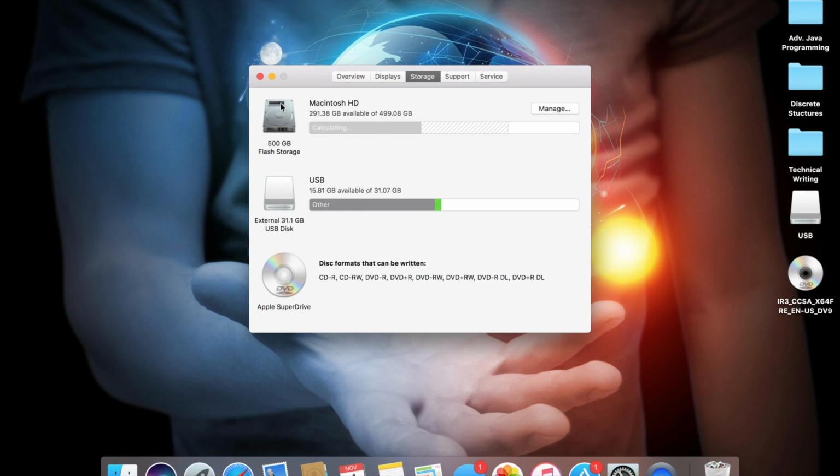This is our hard drive for our Macintosh computer, and we have 291.38 gigabytes available, so that's more than enough. Windows requires that you have at least 30 gigabytes of space, so we should have enough there to install the operating system and have enough space for it to run efficiently. And that's really all you need to look at for your system to see if it will install it.